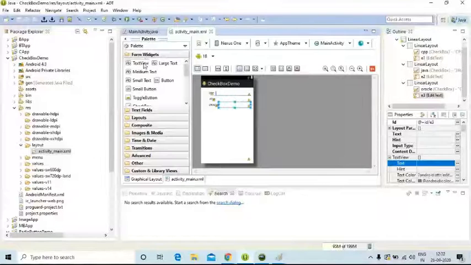So text view is your wish. You may take text view, or small text, or medium text. Any text is fine here, no problem. For E3, I have given the blank text and the ID E3.